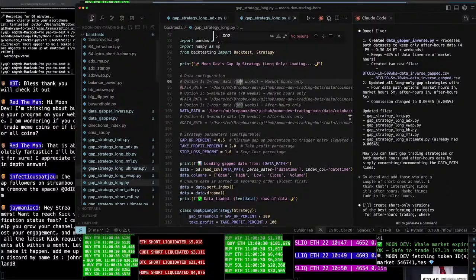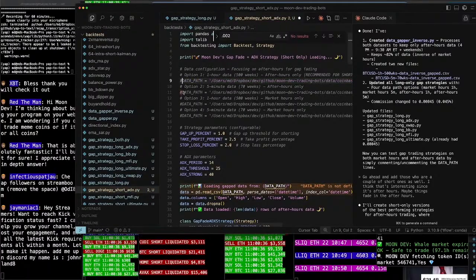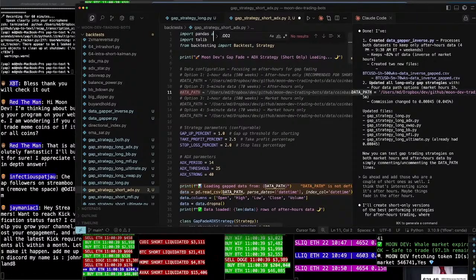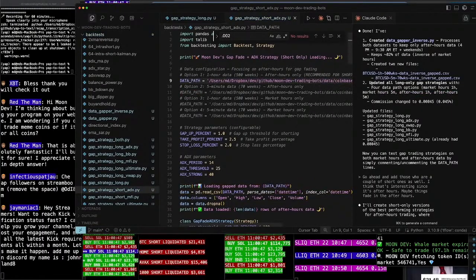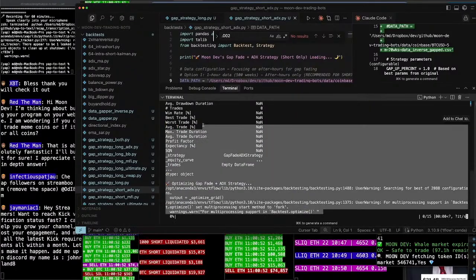Okay, long ADX. Let's try it out. So this is the overnight data. After hours only. Spooky. Key times. 100 weeks. Got NaNs, bruh.